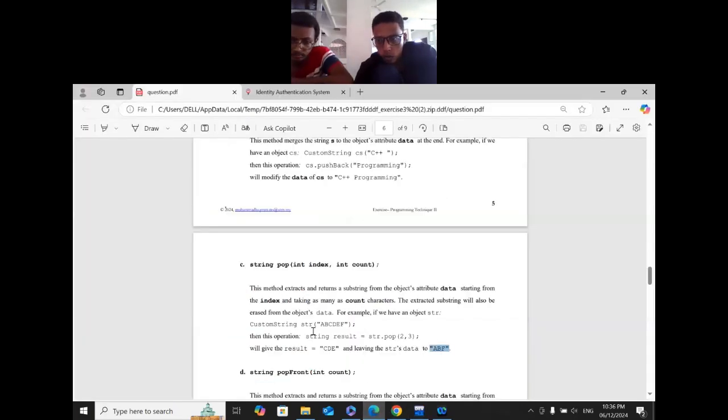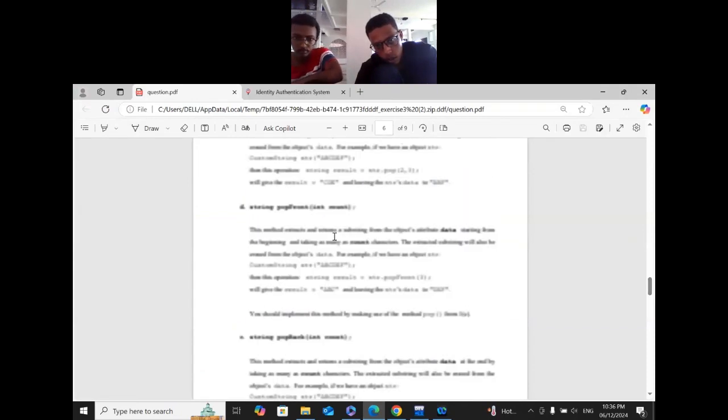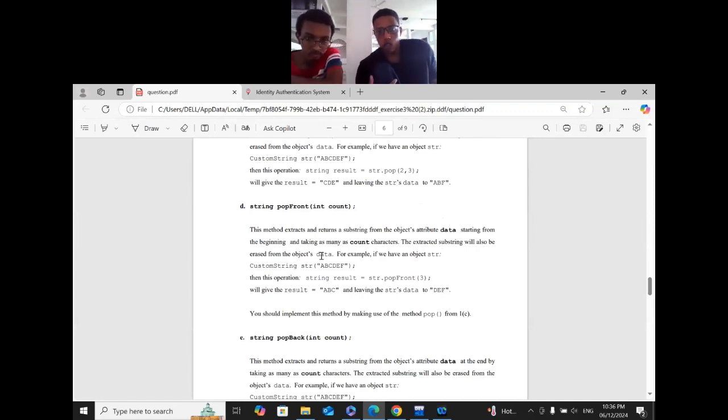So about string pop front to account. This method extracts and returns some string from the object's data, starting from the beginning and taking as many count characters as the same string. It will also be erased. So the example is string ABCDEF. Some string pop front thing gives result ABC and leaves the string DEF. The extracted substring will also be erased from the object's data.